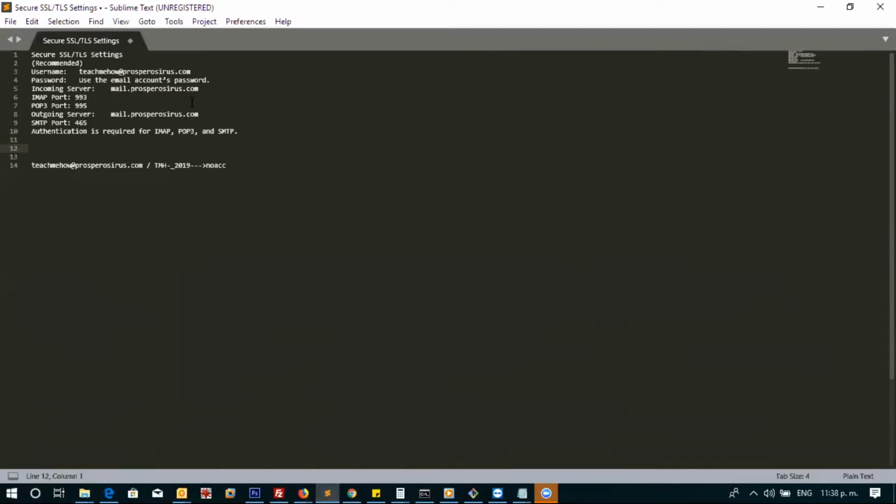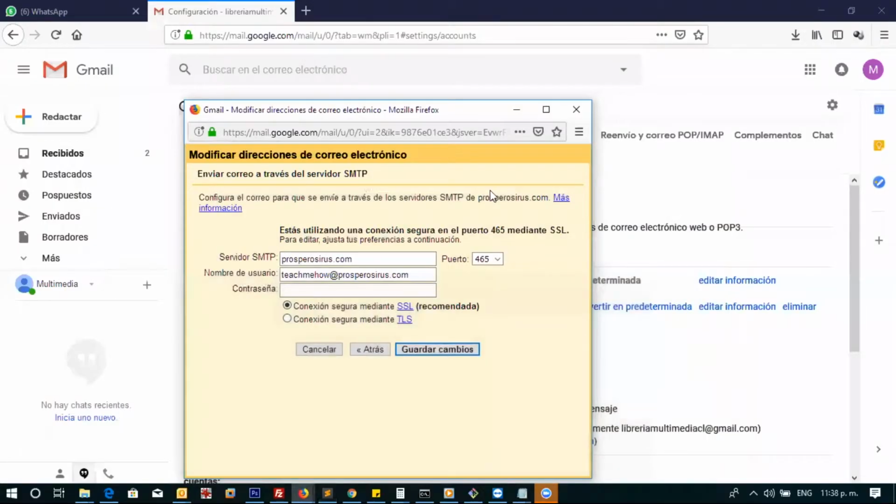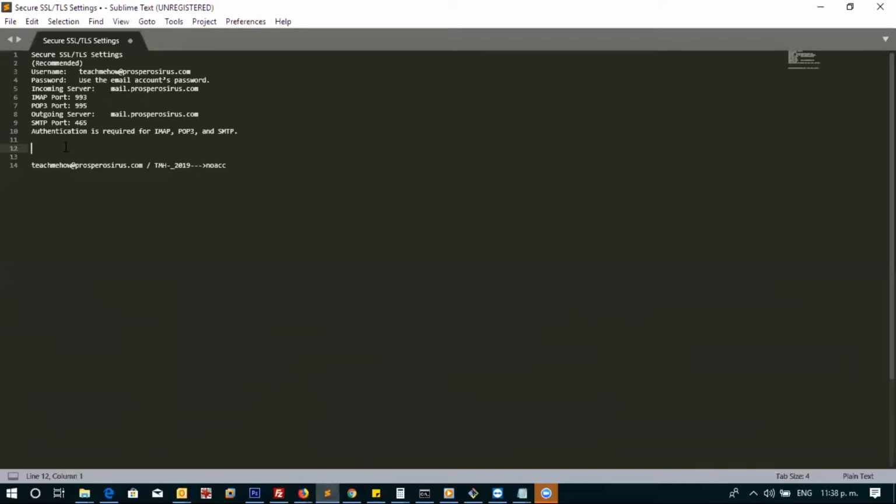And those settings, you would get from your mail hosting provider or your mail administrator, okay? Then you would just put it here, okay? Your server and the port. Basically, the port information is provided here as well. It depends on the protocol that you're using.